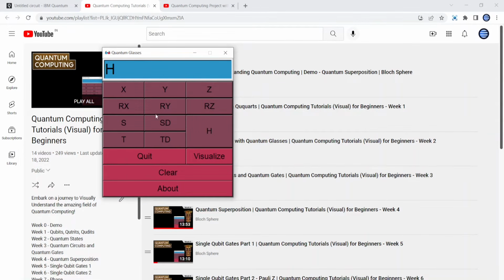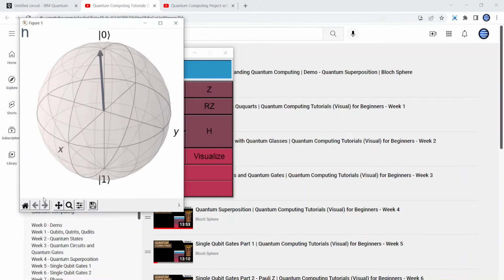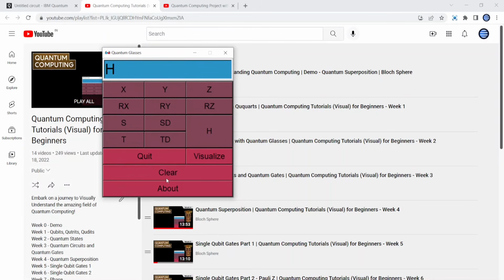For example, if I help you to visualize superposition, let's just click H and visualize. You can see it started from the 0 ket and it's doing this transition over the Bloch sphere. And again, this is a concept from quantum computing, and I've tried to explain all the gates using such visualization. I believe that it's easier to understand when you see it visually. Once the visualization is over, you can just clear it, and again you're good to go.